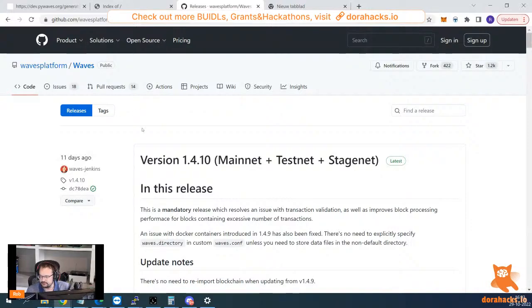First of all, a small introduction to how a Waves node technically functions. As you might or might not know, Waves is a proof of stake chain. If your node has a generating balance, it will generate blocks. When it generates a block, you will get 6 Waves in reward, and you will get the transaction fees that are in that block.